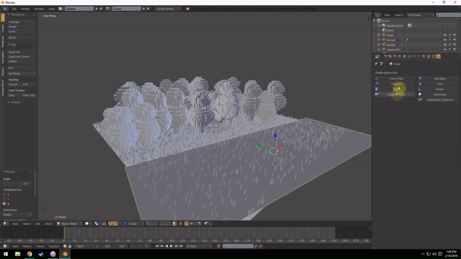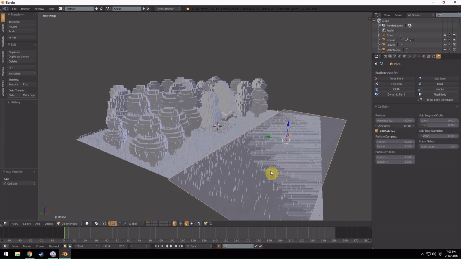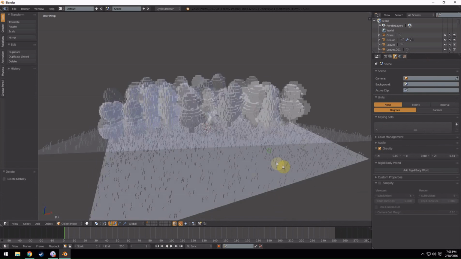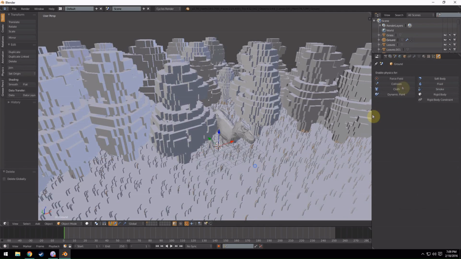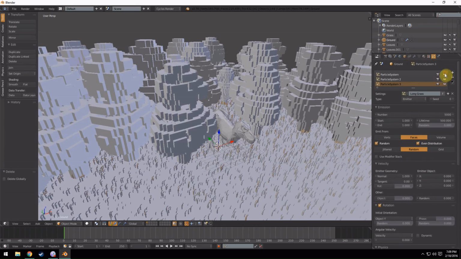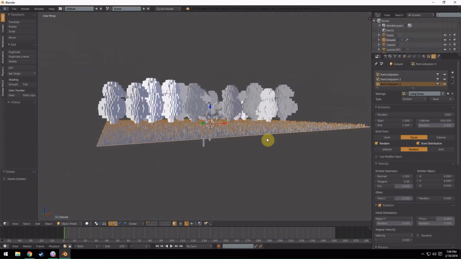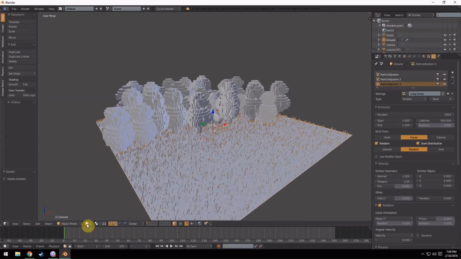I'm going to add a collision that kills particles. Actually, you know what, that's only for animations. We'll just live with this. So now if we look at the particle system here, if we enable all of them, you can see we have this nice little grass covering. It's not too great, but it does what it needs to do.